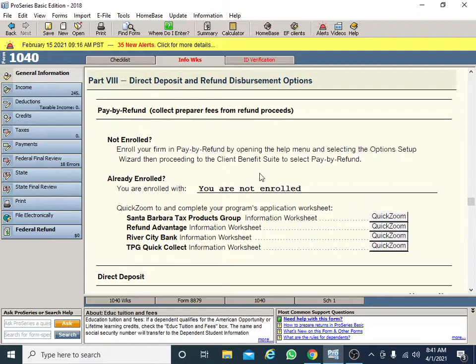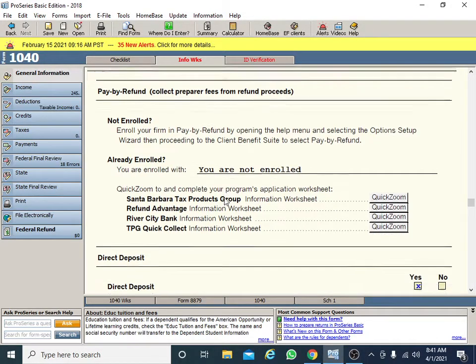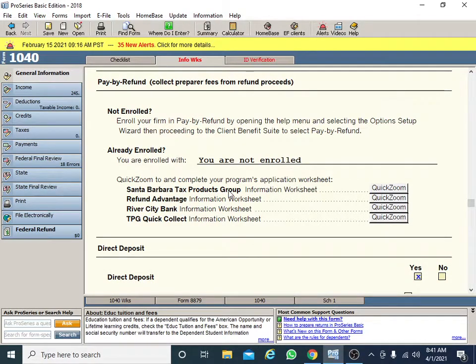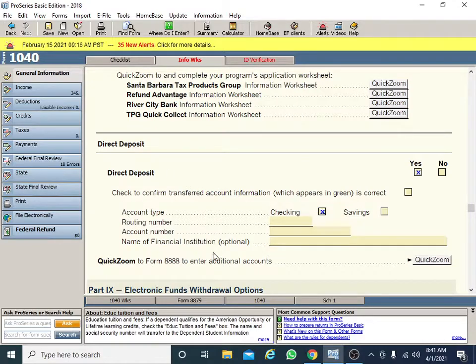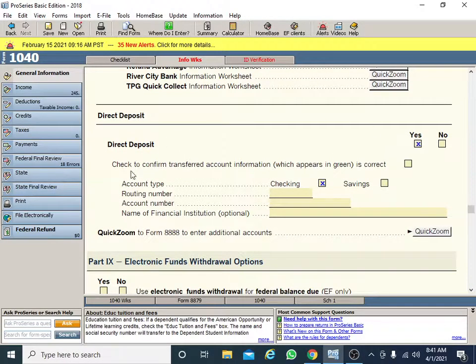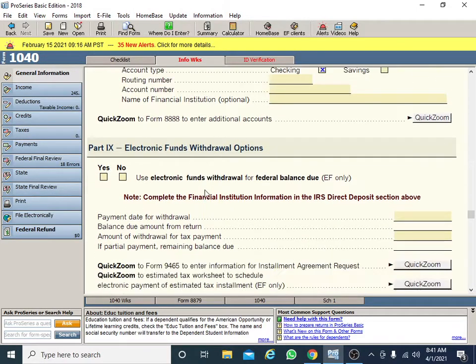This is the pay by refund option, meaning that you can take the money from their client when they're getting paid. I usually don't do it. I just collect money from them up front. It's usually much easier. This is the direct deposit. This is basically if the client wants to get money in the direct deposit. If you do not click that, they will get a check at the address.